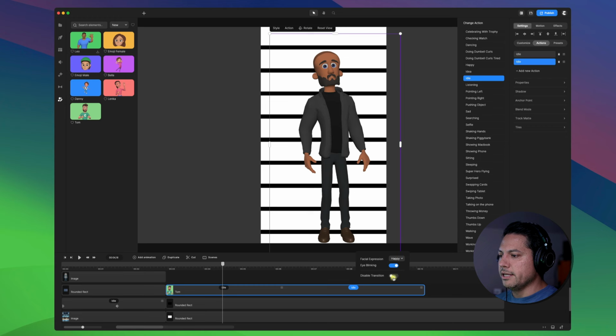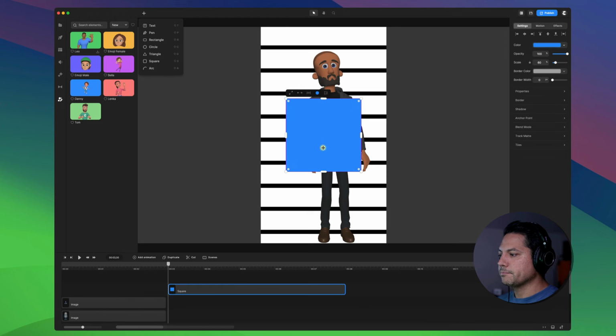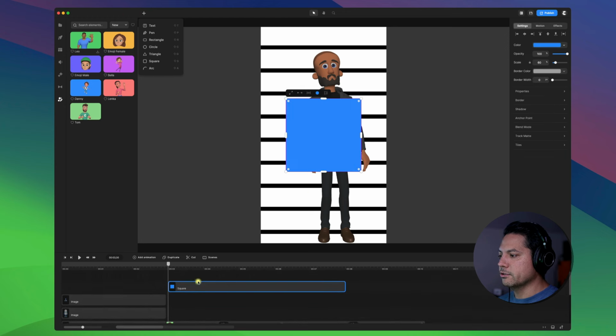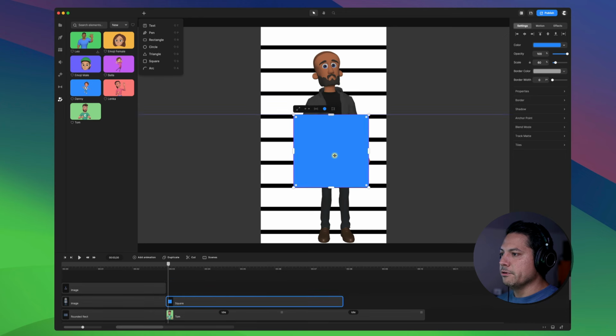We're doing good. And so next, what we need to do is create the number one box that he's holding in front of him, right? So let's create another blank. Let's create a square here. All right, and I'm going to drag this square to about right here. Okay, and then let's move this down here, and we can resize it.